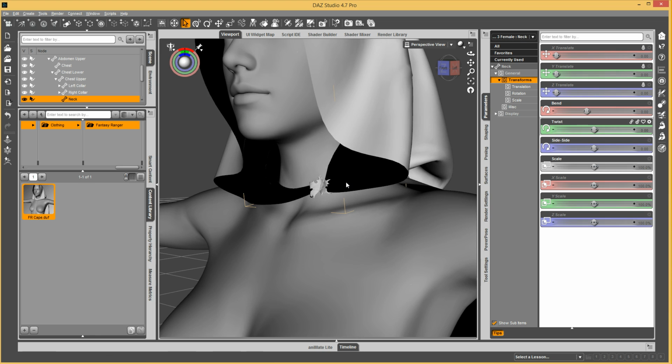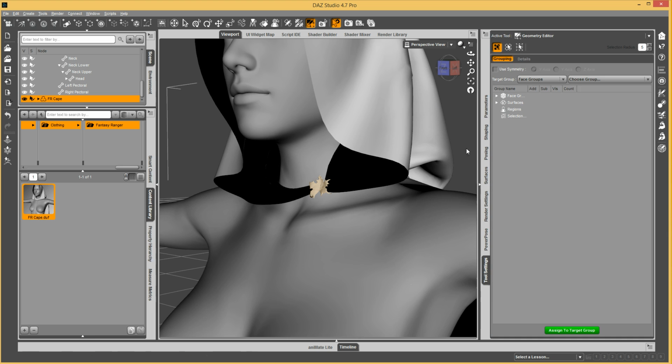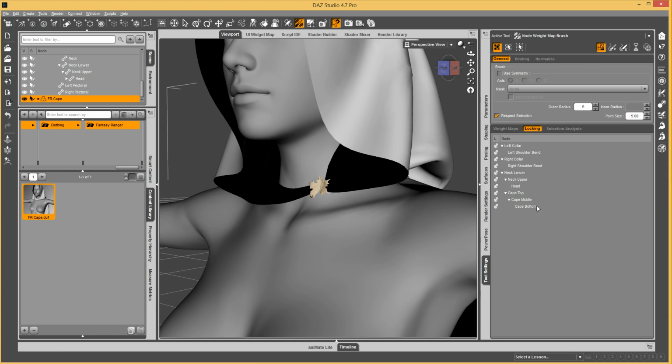Now, first thing I want to do is figure out what bones are affecting this leaf. So I'm going to select the geometry. Alright, it's already selected here. We're going to go in with the node weight map brush, and we want to do selection analysis. You might have to click general here to have it pop up. I've got neck upper, left collar, and neck lower all affecting this.